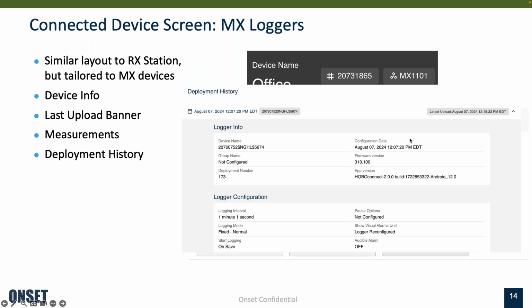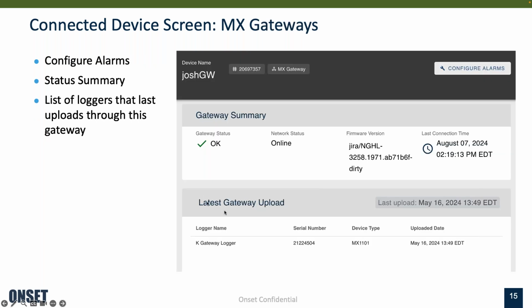And then if you open this section, you'll see detailed information about the configuration. What was the logging interval set up in HOBO Connect? What was the logging mode? You'll see all of the information about the measurements that are associated with this logger, and you can see that for each configuration change. And then lastly, we have an MX gateway page.